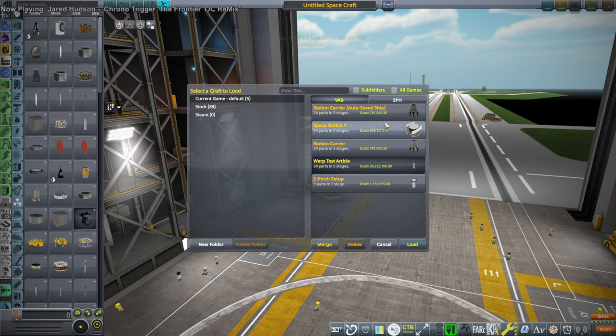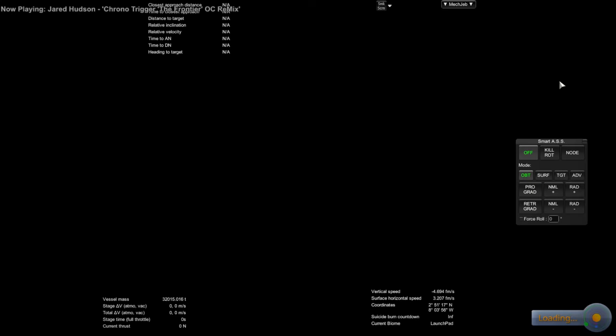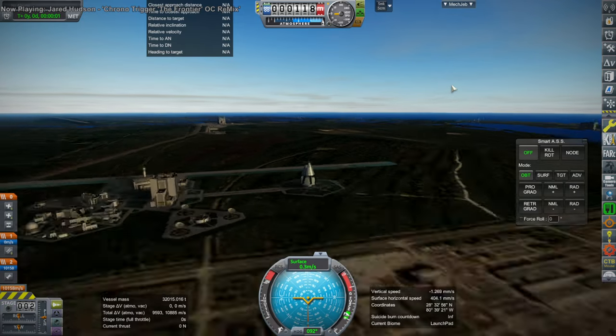Let me just, the station carrier. Let's load up the station carrier. Please let the flight scene be alright. This has got to be a real short thing. Okay, we're good. This way.